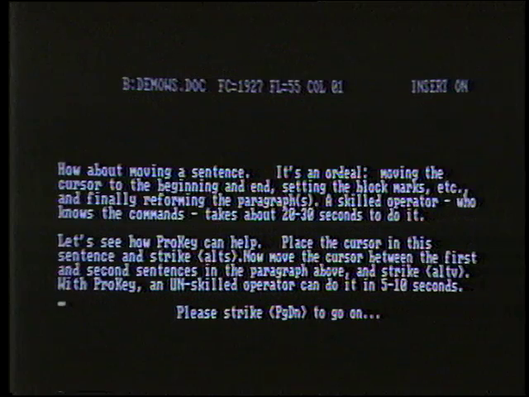Well, with ProKey, you can just do it with one single stroke command, in this case an Alt-S. That will just mark the entire sentence. ProKey knows how to tell WordStar how to find the beginning and end of the sentence. Then you move up to where you want to move the sentence to, and another single keystroke will move the sentence. Also, in this case, ProKey knows how to tell WordStar to reform both of the paragraphs.